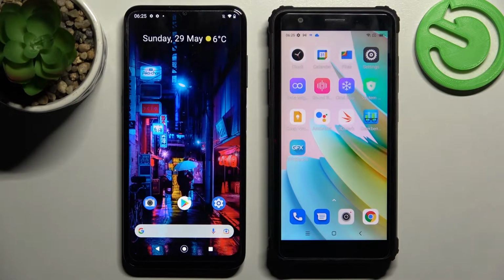Hi! Today I would like to show you how you can transfer files from Nokia G21 to an Android device.